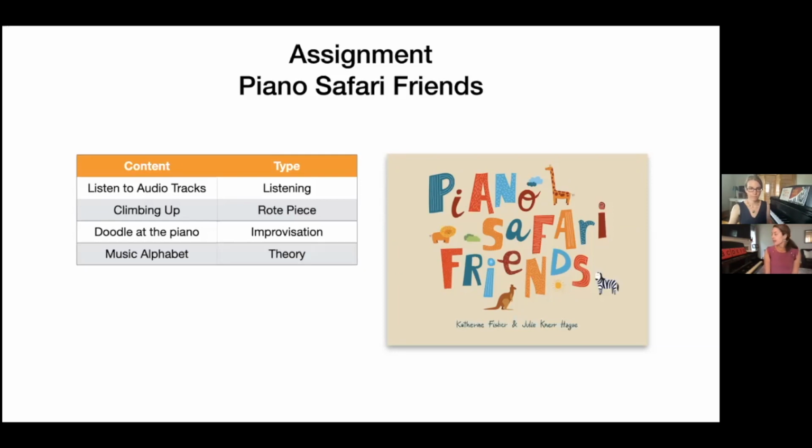And finally, just practice saying the music alphabet, and if they have musical alphabet cards, practice putting them in order. So that's a very realistic first 30-minute lesson for a student who is probably 4 or 5 years old.